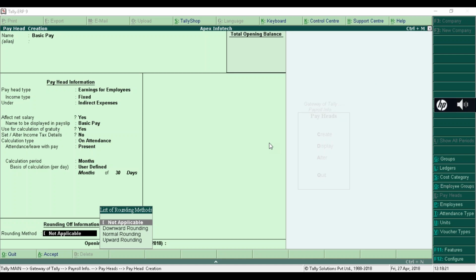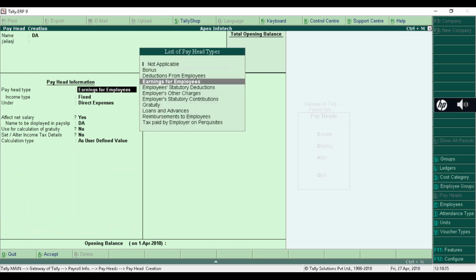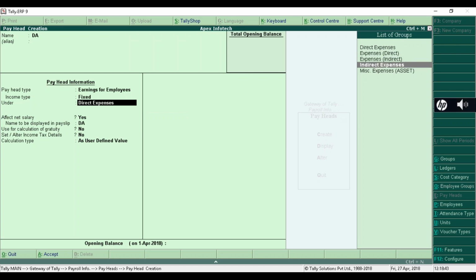Okay, now we can accept it. Next we have to create DA, Dearness Allowances. So it is again earning for employees. Now income type is fixed, that is indirect expenses.